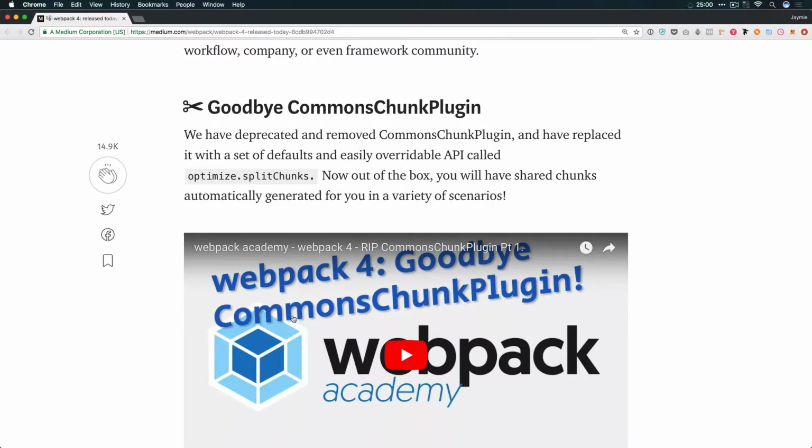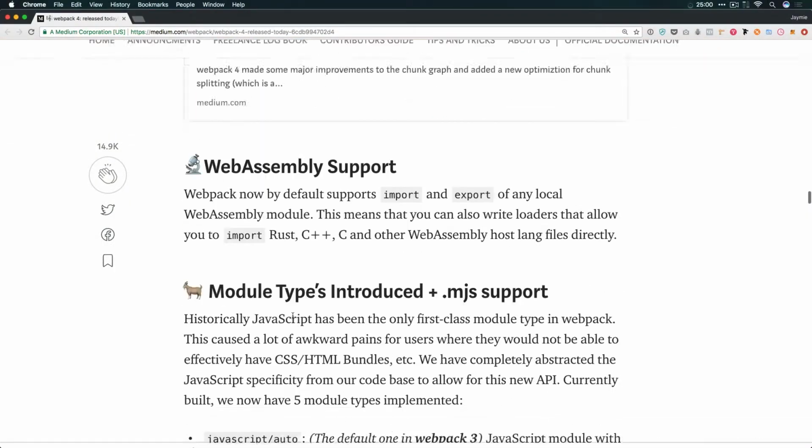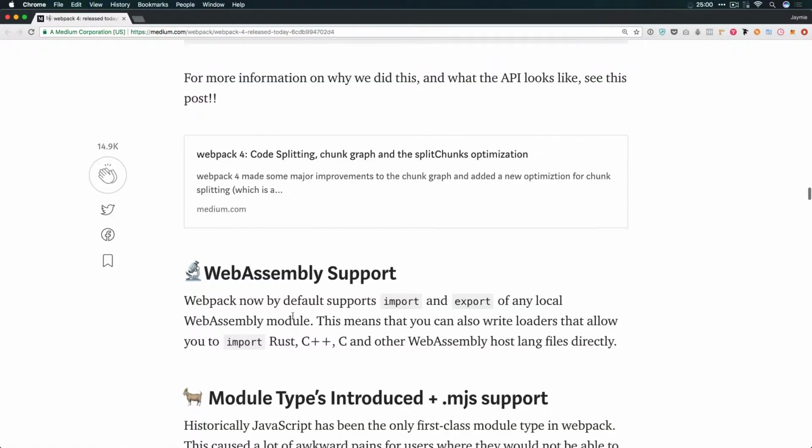Next thing is goodbye CommonsChunkPlugin. So we have deprecated and removed CommonsChunkPlugin and replaced it with a set of defaults and an easily overridable API called optimization.splitChunks. Now, out of the box, you have shared chunks automatically generated for you in a variety of scenarios. There is a video. Highly recommend watching that little video. It's a good one to explain that. But basically, it's just going along and showing that you're getting code splitting into chunks for you automatically and in a much easier fashion when you want to work with the API. So good to see there.